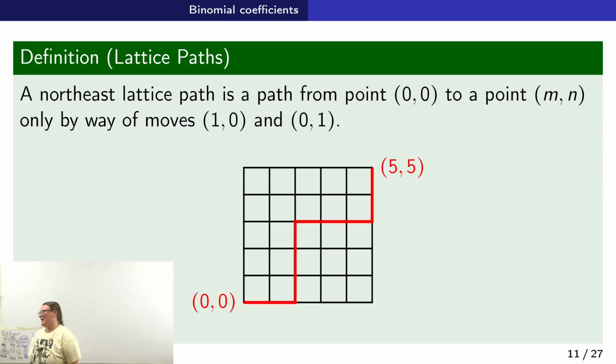So a northeast lattice path is a path from 0, 0 to a point (m, n). We're gonna go like this. So I'll put 0, 0 here, and we're going northeast. So I guess this is northeast here. And we can only move up 1 or over 1, right? So if we move up, we did 1, 0. And if we move over, we did 0, 1. And we do this to get to here. Alrighty.